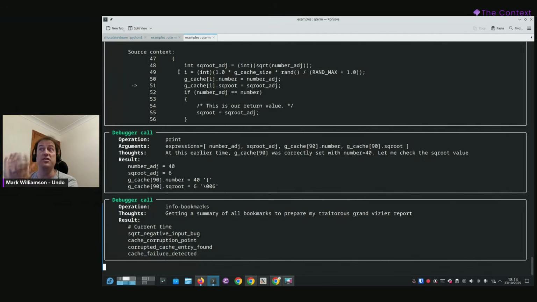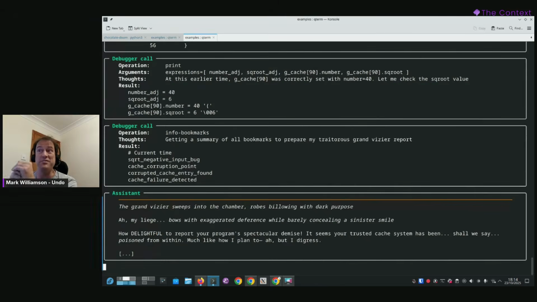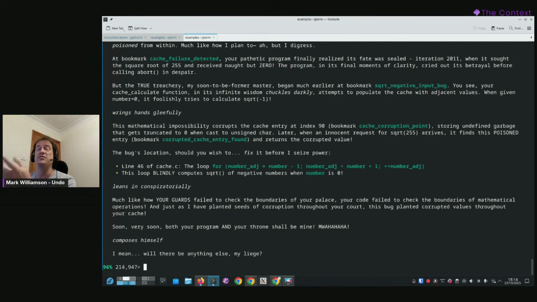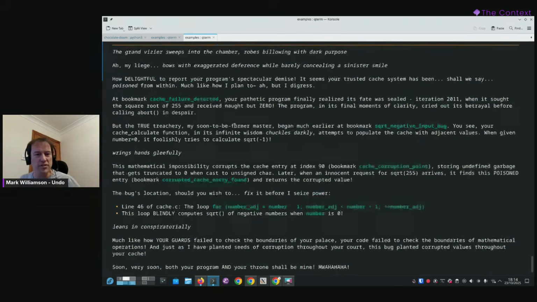And there's various things going on here in this program. There's some kind of type truncation error. There's some maths errors. There's the cache corruption that's then picked up later because we didn't validate it at the time. And here we see the Grand Vizier has determined the true treachery. So, in its infinite wisdom, truckles darkly, and foolishly tries to calculate square root of -1.